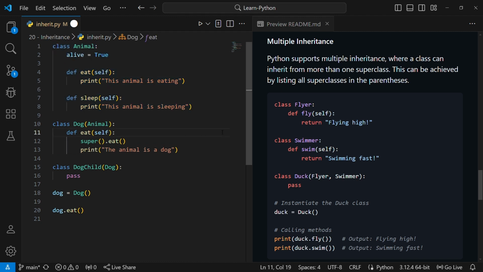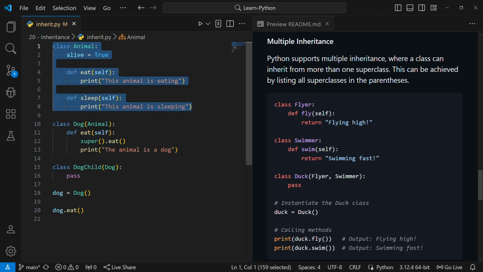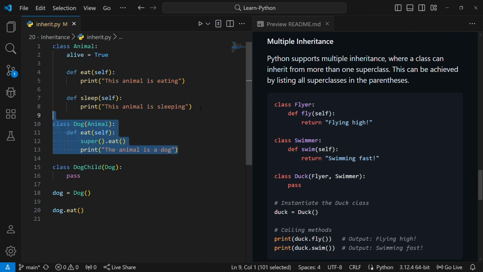So this is like a family tree, where this is the child, this is the parent of this child, and this is the parent of this. So literally this is just the grandfather, or the grandparent, of this dog child. And that's how it is in the real world.